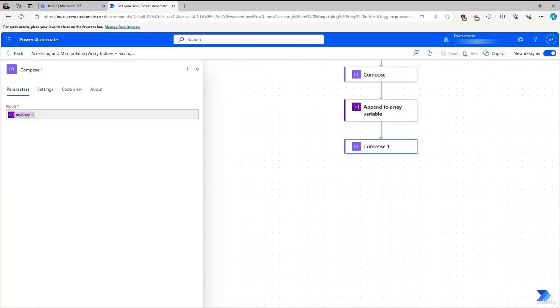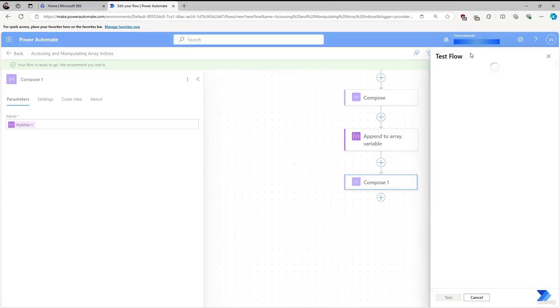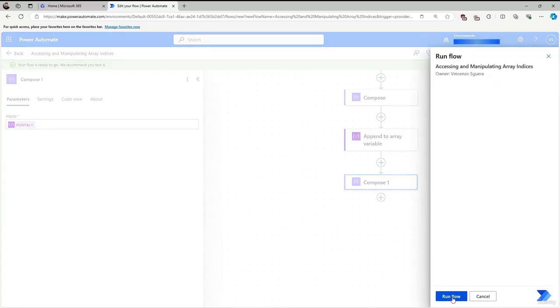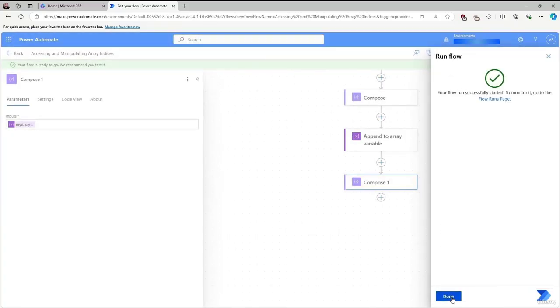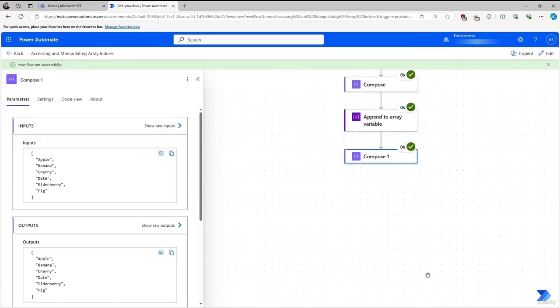Step 6. Testing the flow again. Let's test our flow once more to ensure that the new item, Fig, has been successfully appended to the array. Click Test in the top right corner. Run the flow manually, just as we did earlier. Scroll down to the second Compose action to check the updated array. The output of the second Compose action should now be apple, banana, cherry, date, elderberry, fig. This confirms that fig has been added to the array.